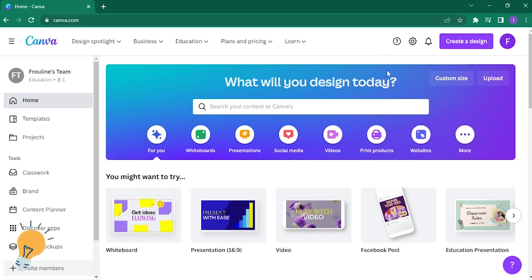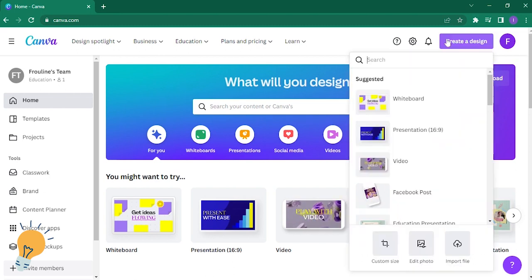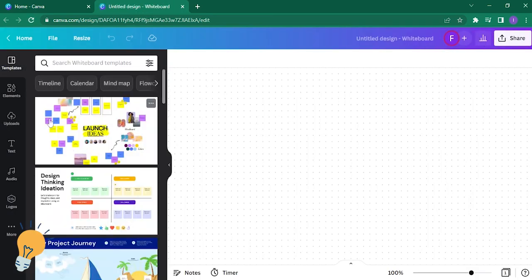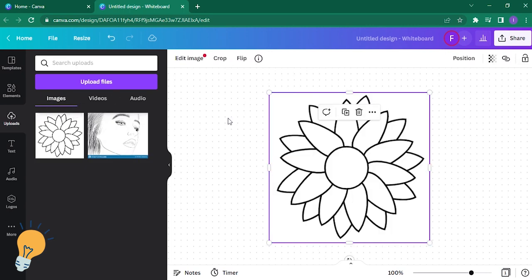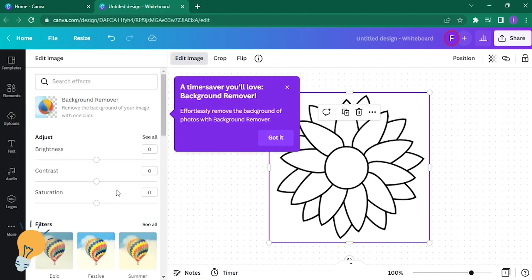Alright, so go to canva.com and log into your account. And once you're done with that, go ahead and click on create a design. So for example, let's just choose this whiteboard and then go to uploads. So if you have an image here, I'll choose this for example. Then click on edit image.